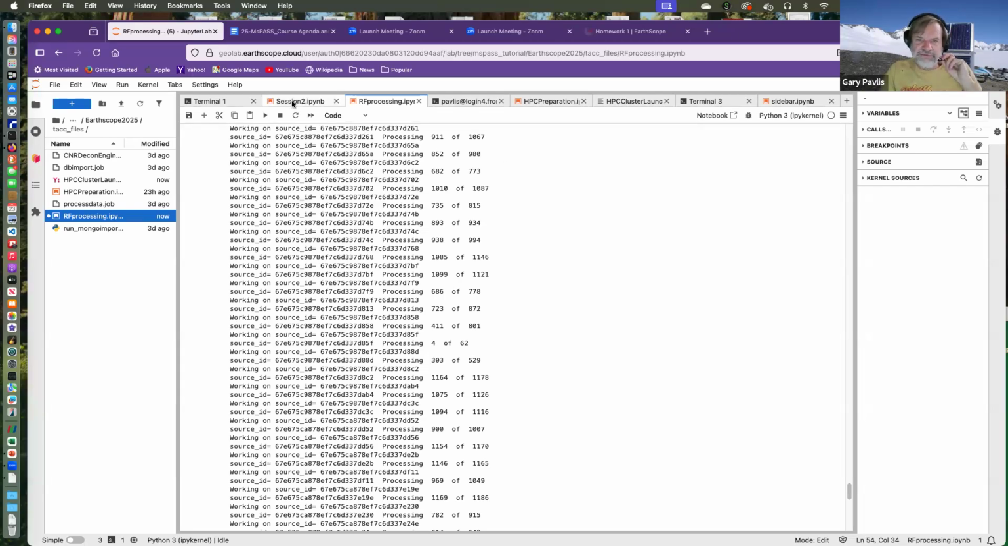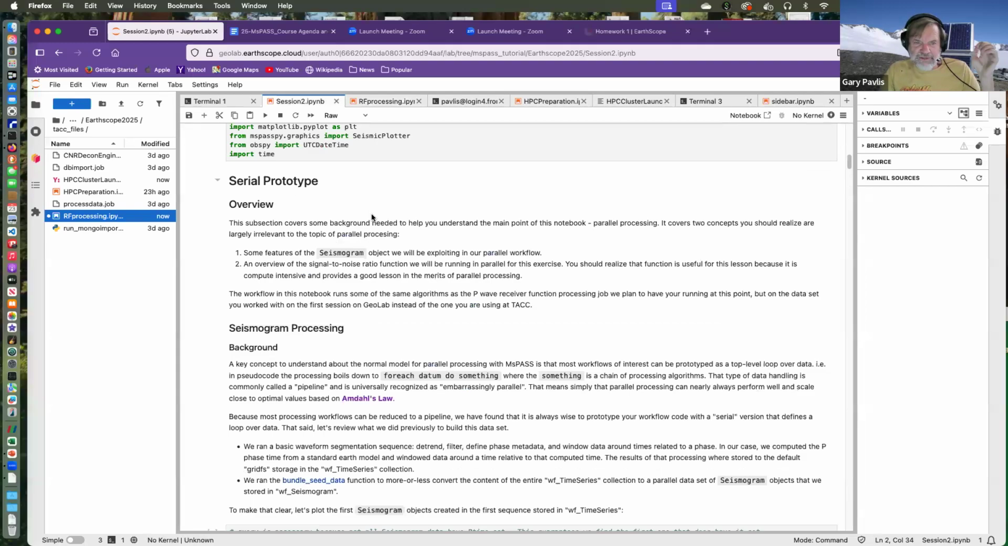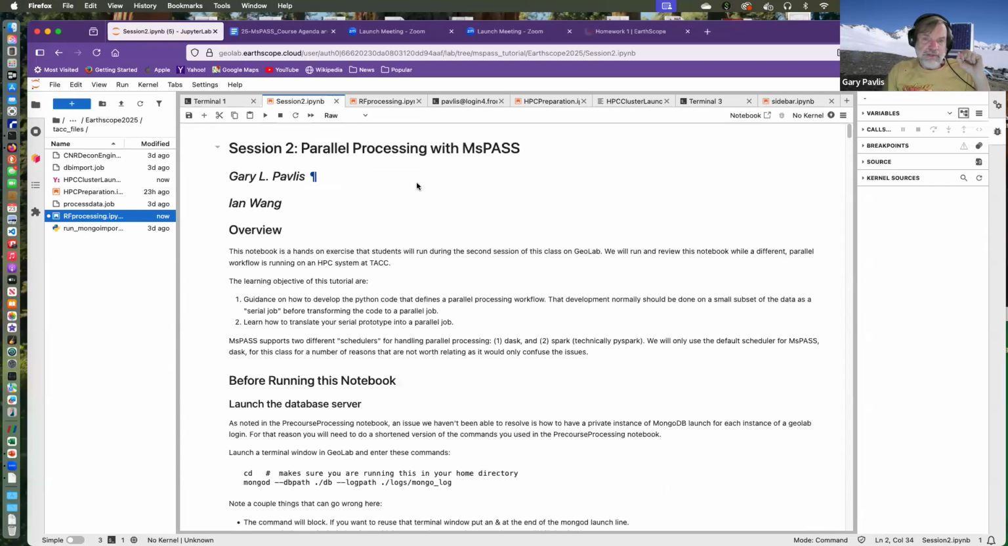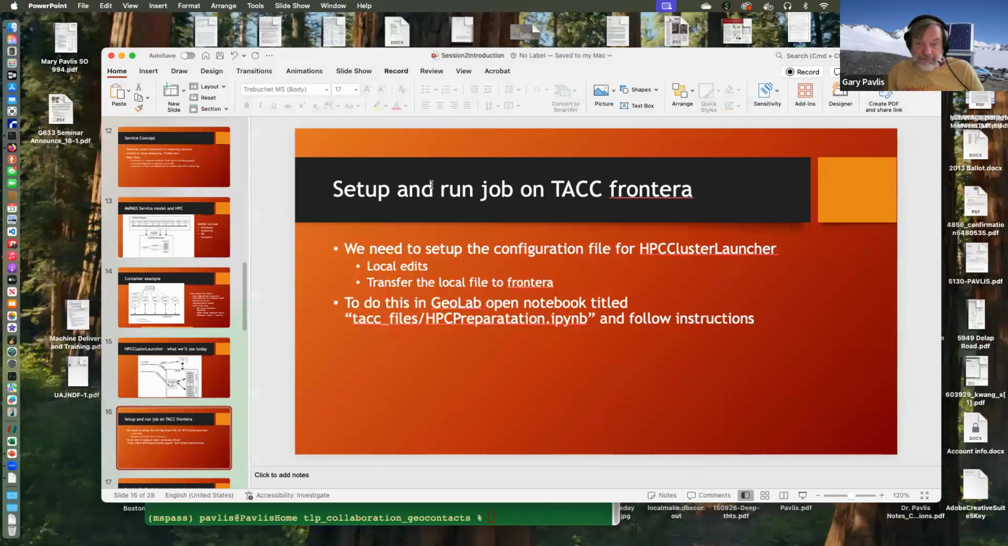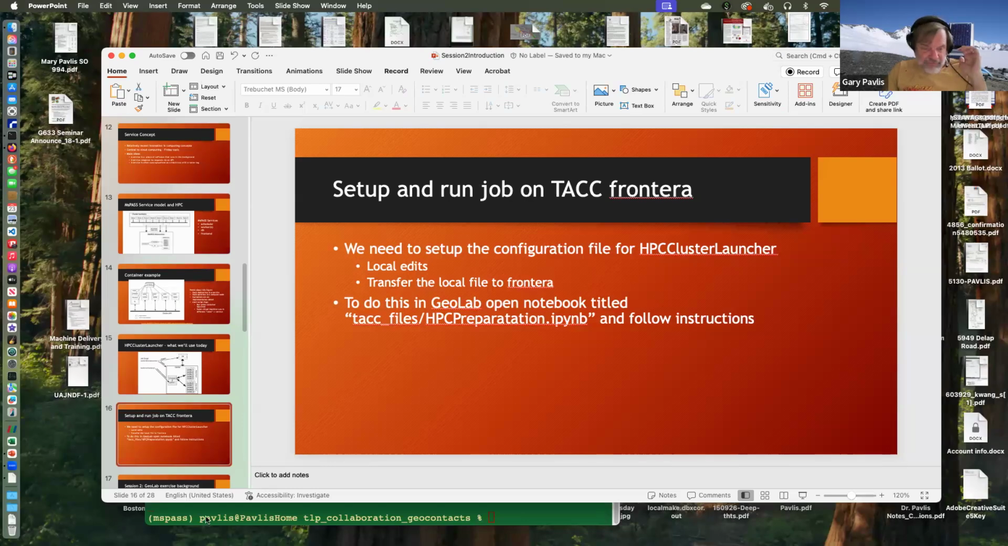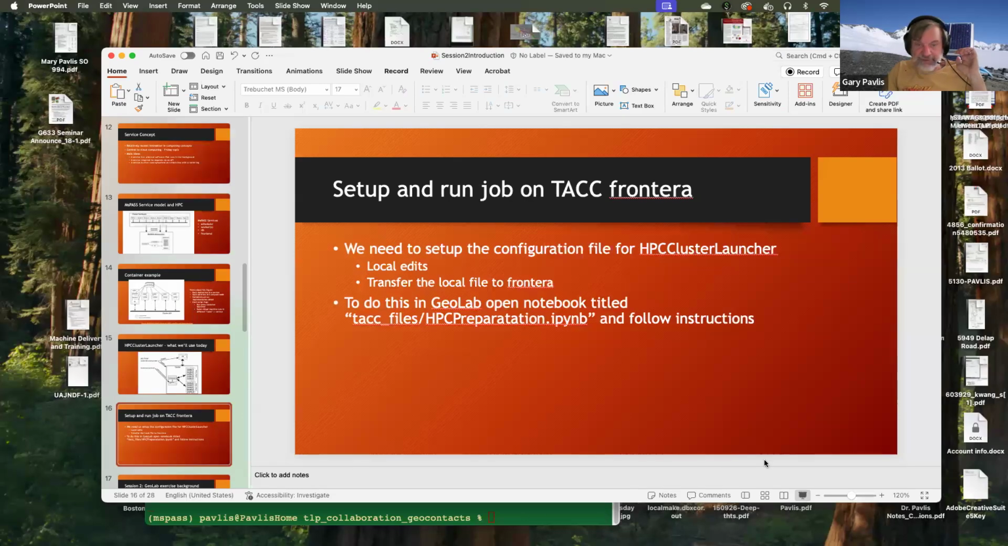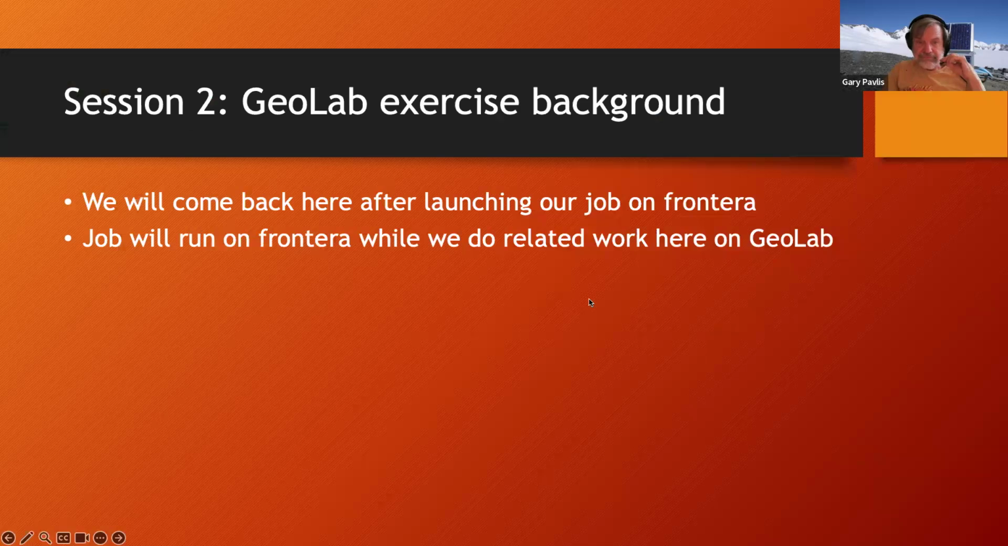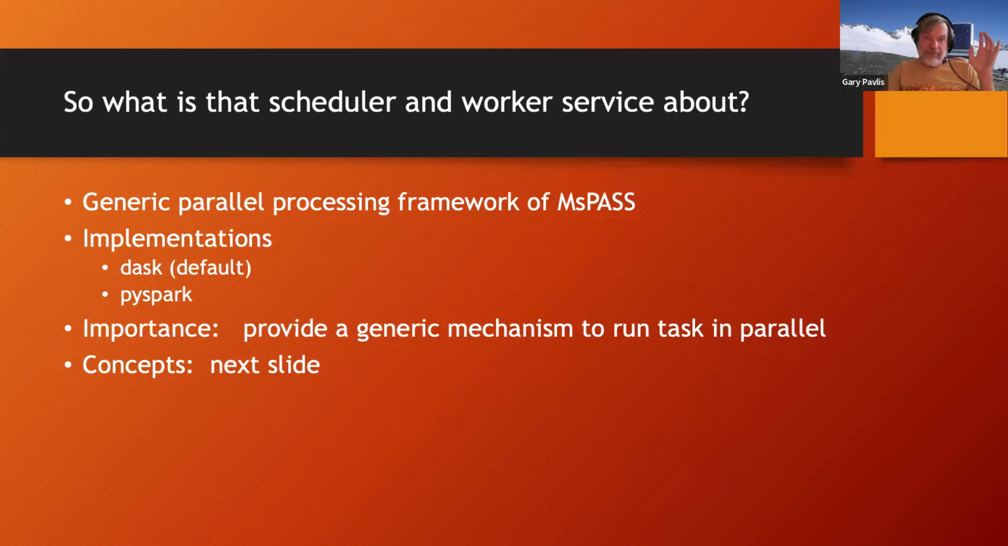What we're going to do while that's running, though, is work on this notebook in a few minutes. But before I get to that, I want to give you a short lecture about some other elements of parallel computing. We're going to work on that notebook in a minute, but I want to talk about a few other things here before we go on.